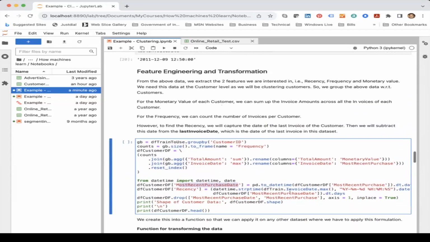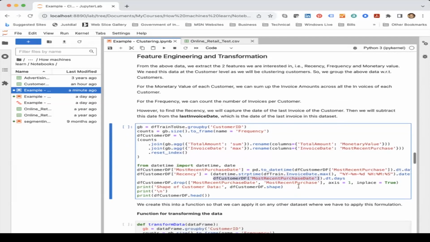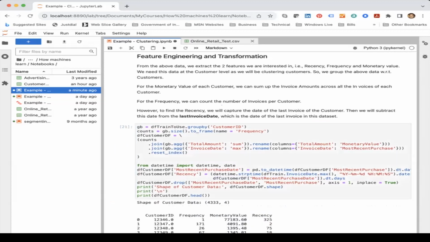This is the same thing here. From this last invoice date in the data set, we will subtract the most recent purchase. That will give us the number of days since the last purchase was made. So our reference date is the last date on which an invoice was raised in our data set. This way we will get all the three values that we are looking for. So let us run this and check what we get.